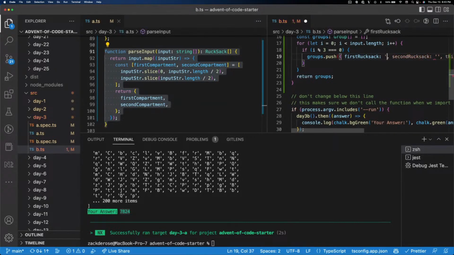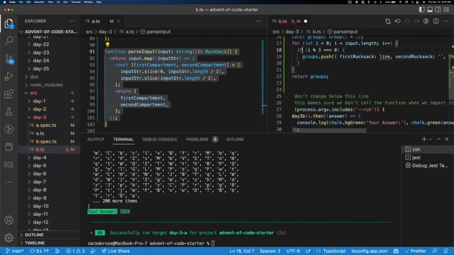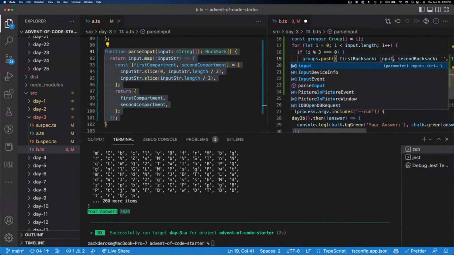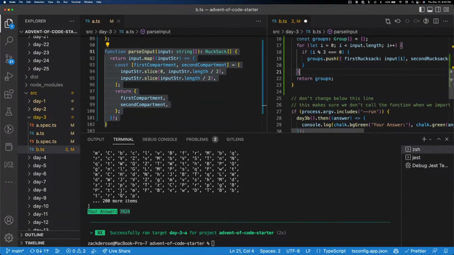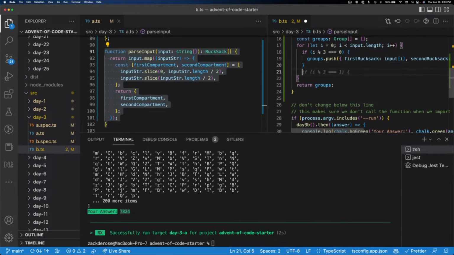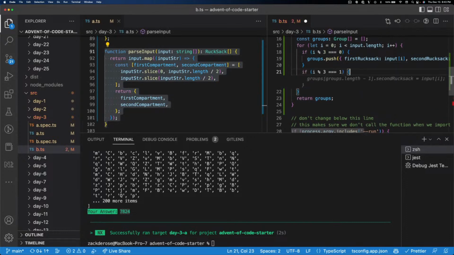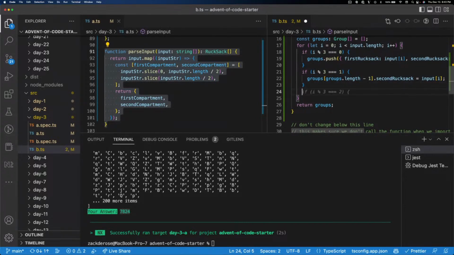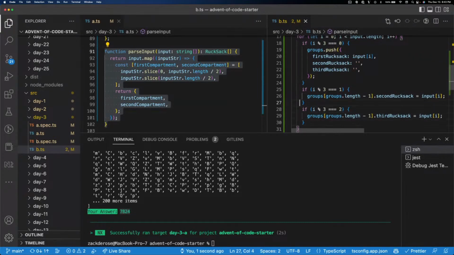Then we'll say first rucksack, I guess, would be right here. So we could put line there. Oh, I guess we don't have line anymore. It would just be input I. Else, if it's 1, then we could say groups. Yeah, there you go. I don't like it, but I think that works.